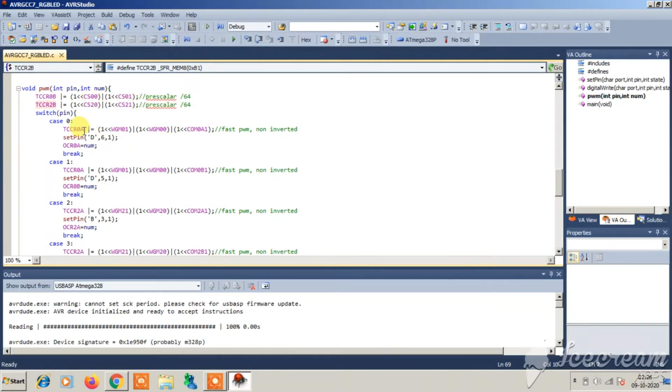See here, for timer 0A, TCCR0A, WGM01, WGM00, COM0A1, and see here OCR0A is fed with the num value, which is the parameter. It can vary from 0 to 255 since this is an 8-bit register. Therefore, as per the value we set into the OCR0A, the duty cycle will vary. For 255, 100% duty cycle. For num equal to 0, you have 0% duty cycle, and that's exactly clear and simple here.